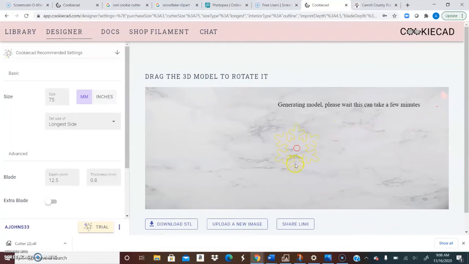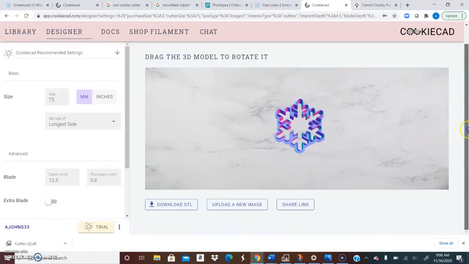You can see it's generating the model. That red line means that the little hole in the middle is not going to show up. But now you can see the model of what our cookie cutter is going to look like. Isn't that cool? And from there, I would download the file.